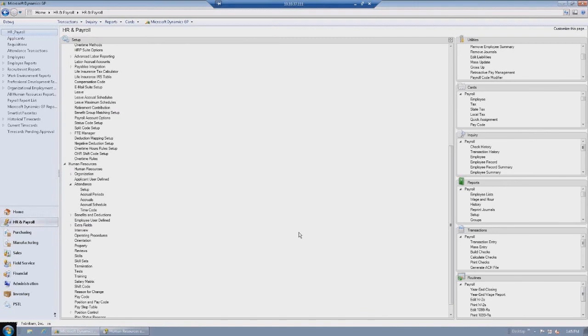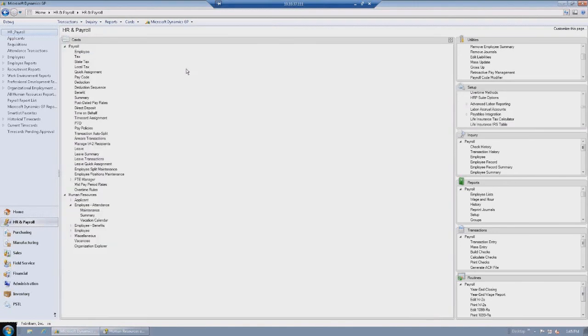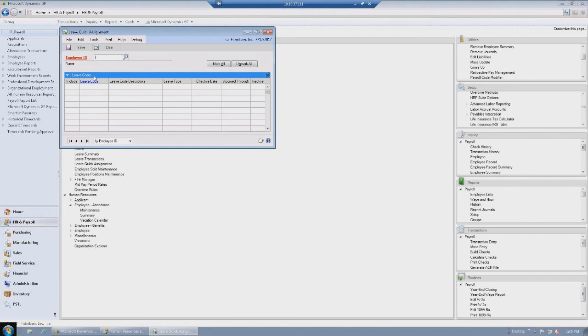Now let's go to the assignment for the employee for Comprehensive Leave Manager. So we have a couple ways to assign it. If you have several policies, what we can do is the quick assignment. So we can pull up an employee, and you can just come in here and check off, out of all the leave policies that you have, you can just check them off. You can put in an effective date and accrued through date, and you're done, as long as there's nothing that needs to be changed.